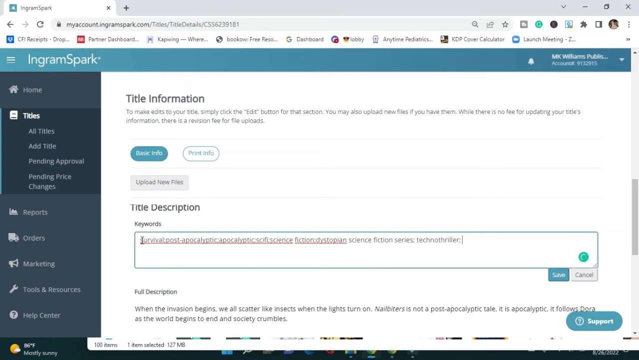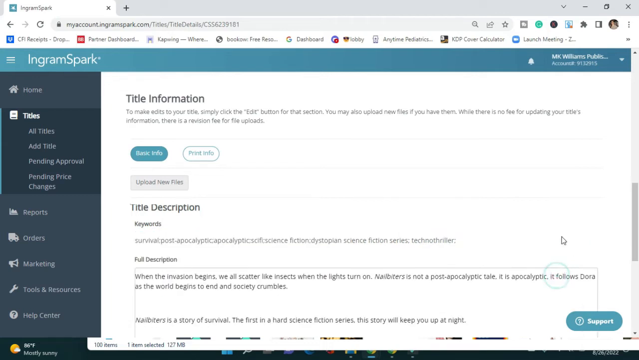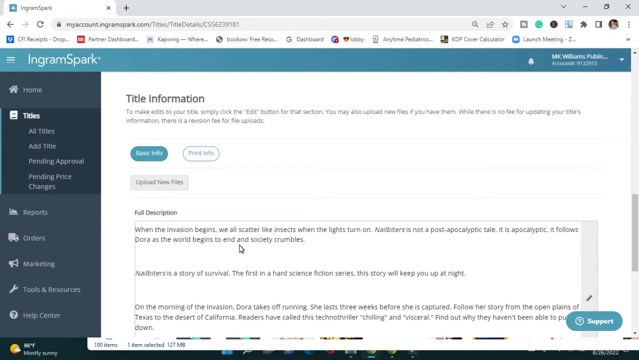Okay, and so what you're going to do here is just as you typed in the keywords when you were uploading the book, you can type in the keywords here to edit the keywords, right? And so you can just hit save when you're done. And that's the same thing here with the description.